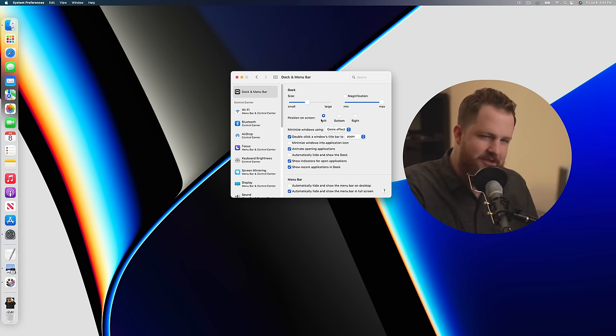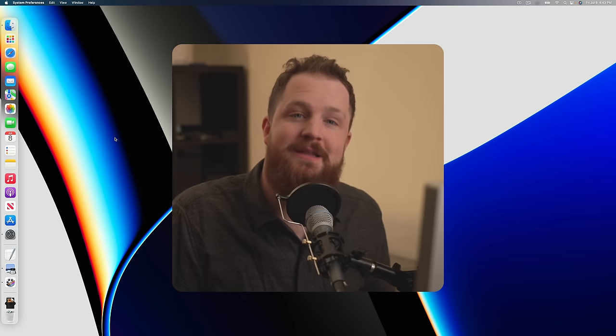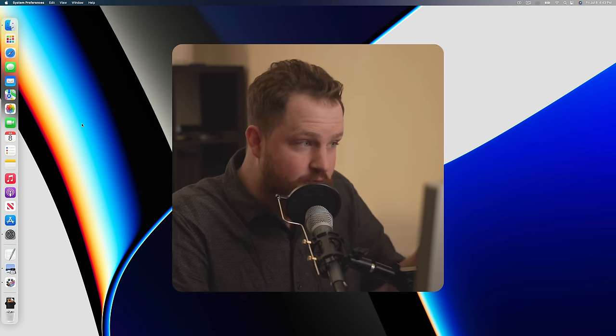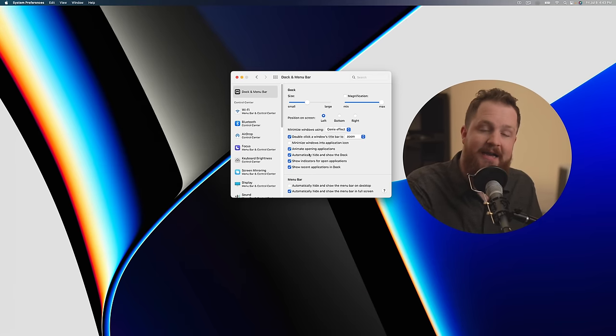I choose the left, and you might be wondering, well, why? Because isn't all of your content over there? And it is, and that's why I keep my dock over here. In Cyrillic languages, where you read left to right, having your dock on the left side of the screen is great because that's where most of the action is. But you will notice that, well, it's kind of in the way. And so I choose to automatically hide and show the dock.